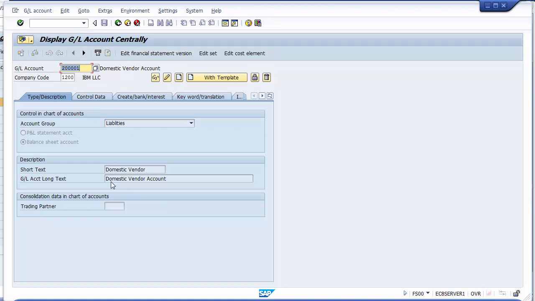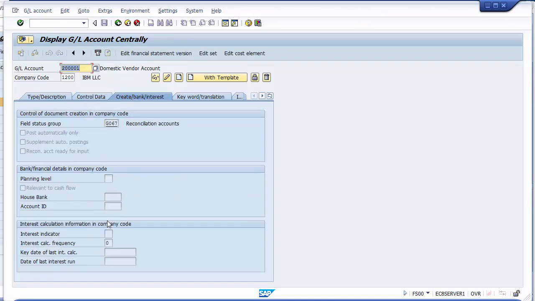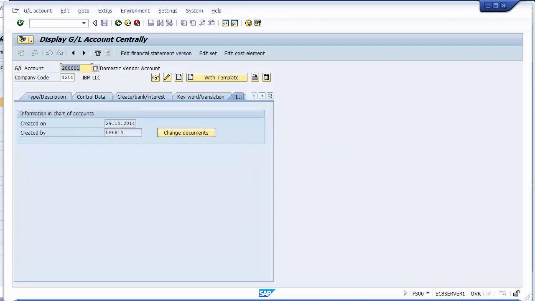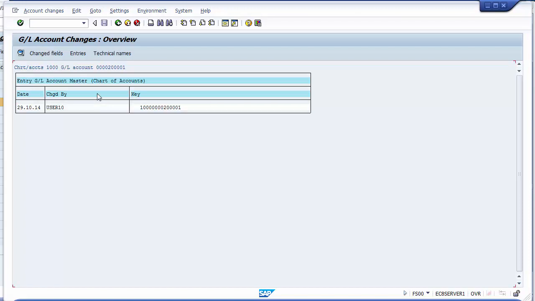So once a ledger is already created, whenever you look at it, it will be shown in the display options. You can go to control data, and whatever we have filled is reflected. We can go to create bank and interest, that is reflected. Then there are certain things which you should know: over here, you can go to the information part. In information, you can see when this particular ledger was created and who created it. And if any changes take place in this particular ledger, with this change document you can even check those changes. Right now we have just created it, so there are no changes at all. So that is it all about.